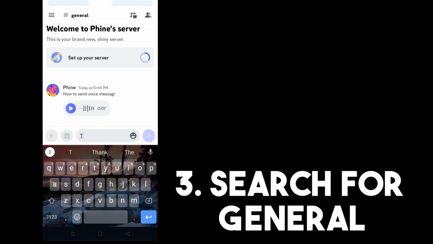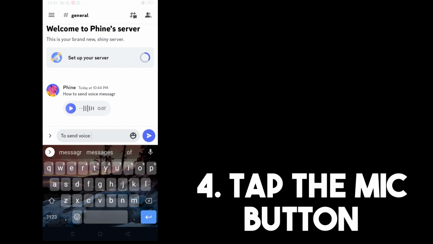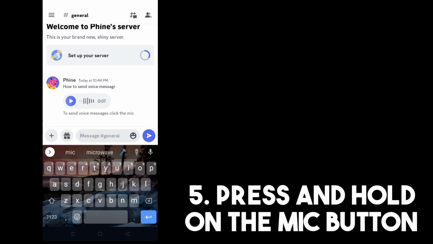Now, all you have to do here is to look for a friend on your Discord, and then kindly go to the chat box. To send voice messages, you need to click the microphone. Okay, so that's how you send voice messages to your friend. It's right next to the chat input box.